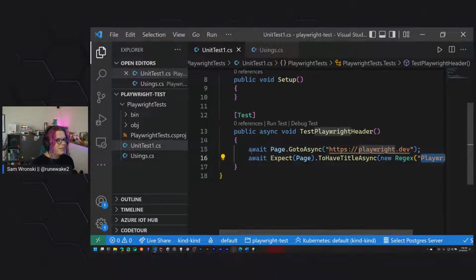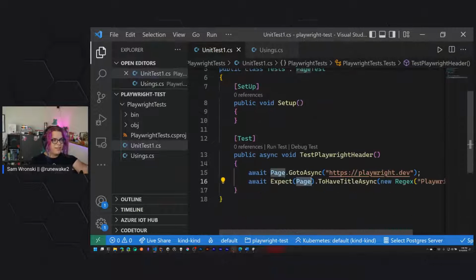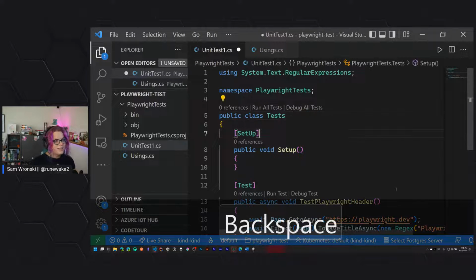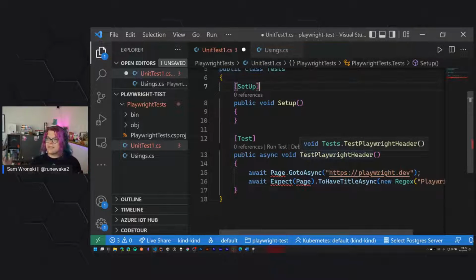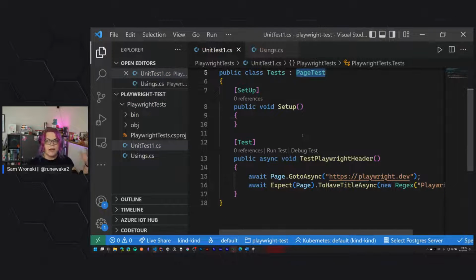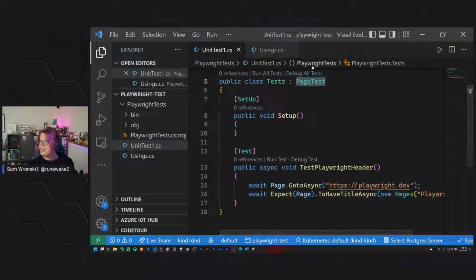And then the page in this case is actually already defined for us. It's not like some static variable. If you do not extend this page test, suddenly this code breaks. That's because the page test is actually giving you this expect and the page variable. It's actually storing content about the page. So if you want to use that, you have to make sure you have this extension. I screwed that up the first time I was trying this.